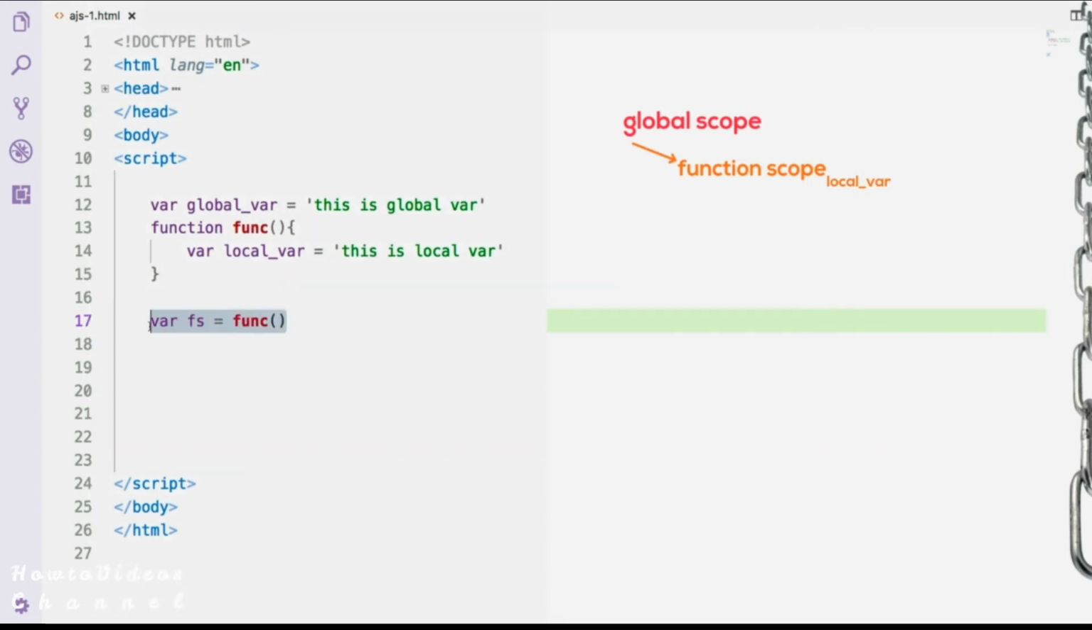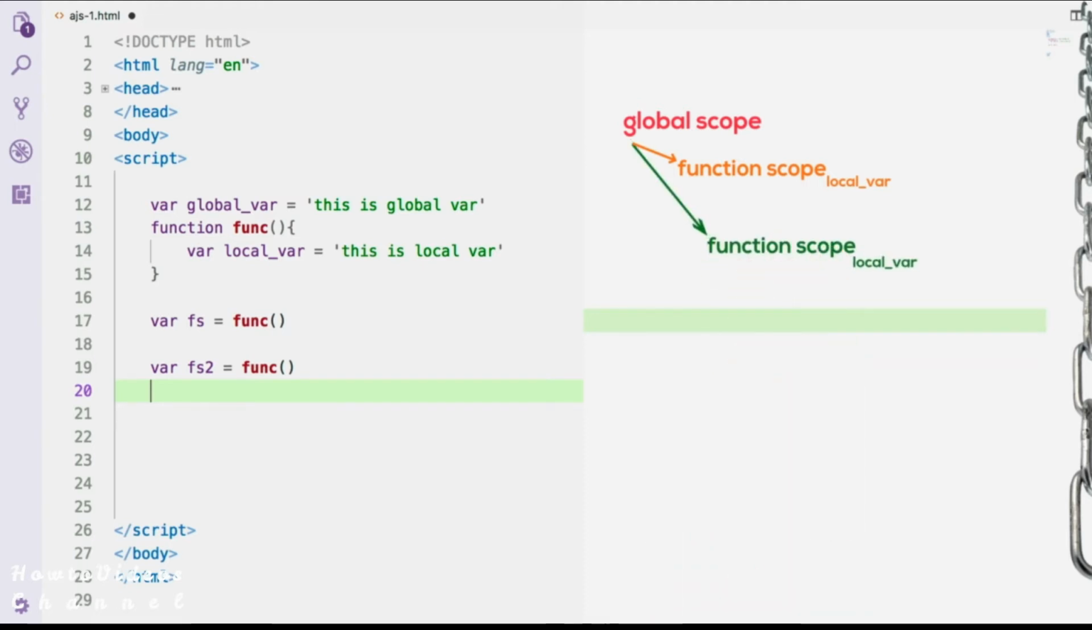If we invoke the function again and assign it to a different variable, what would happen? Every time you invoke a function, you get a function scope. It doesn't matter if you invoke the same function or not. This is what our scope chain will look like. Under global scope, there are two identical but independent function scopes. We now have two copies of the local variable.